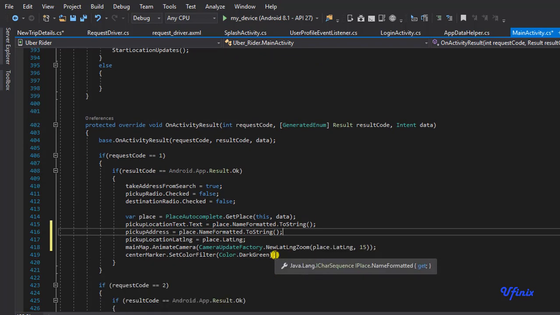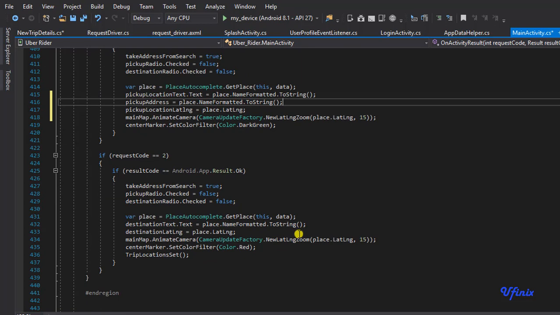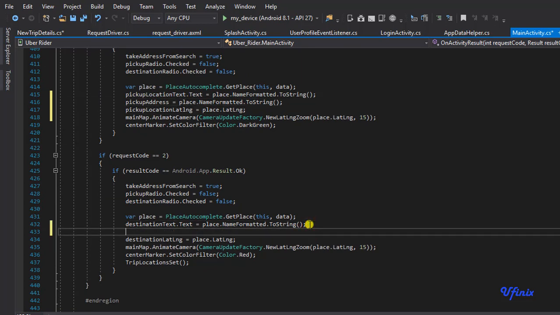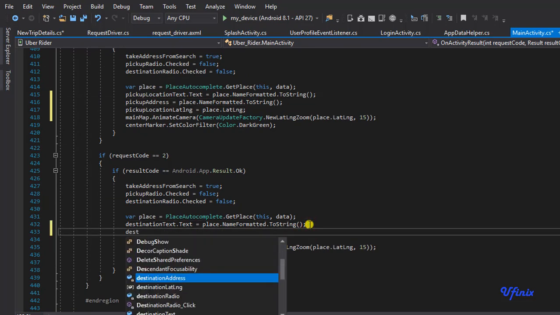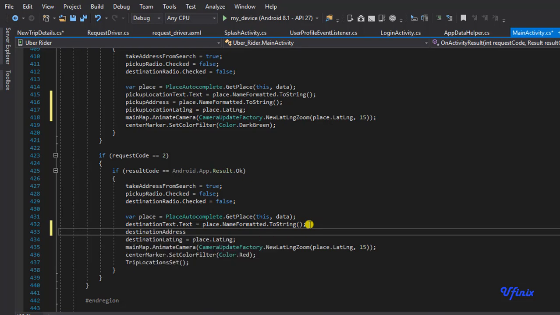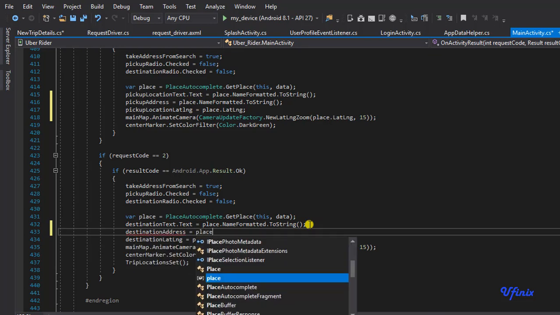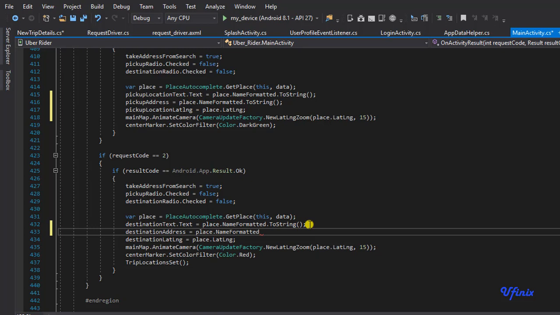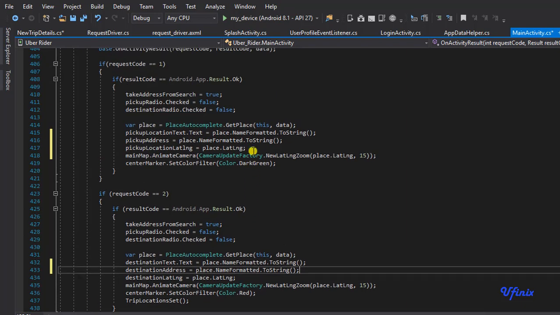All right, so we need to do the same thing for our destination address. Okay, so we're going to say destination address equal to place dot name formatted dot to string. So the next thing we need to do will be to go to our camera idle event handler and also set our destination address and our pickup address.